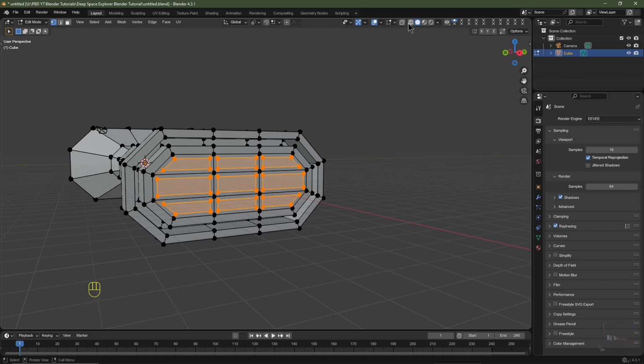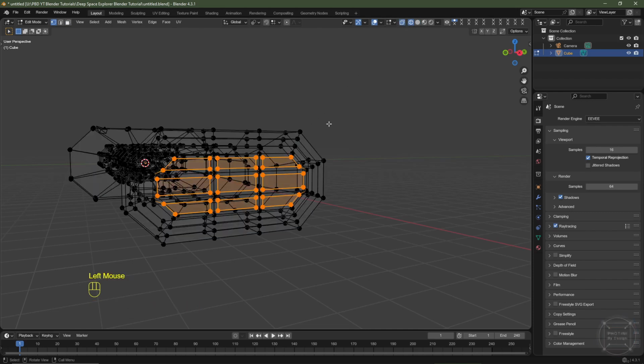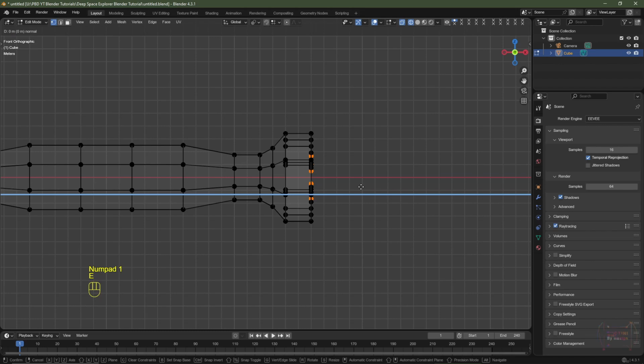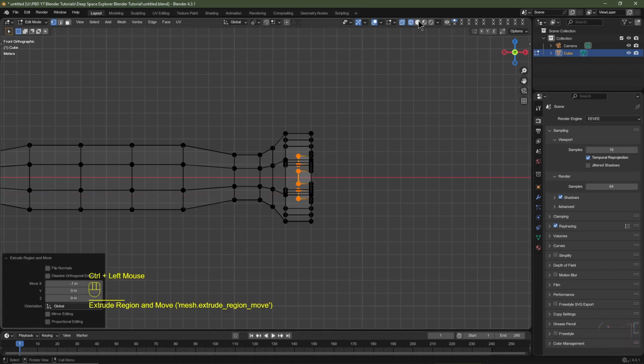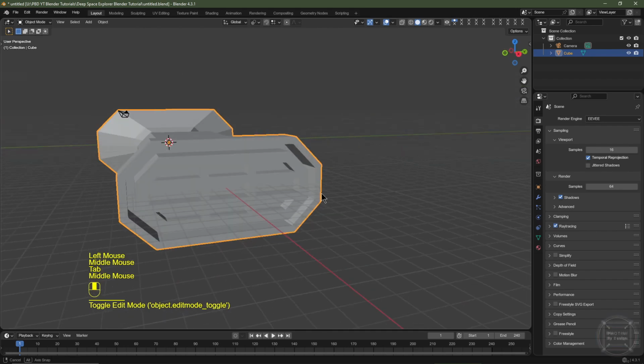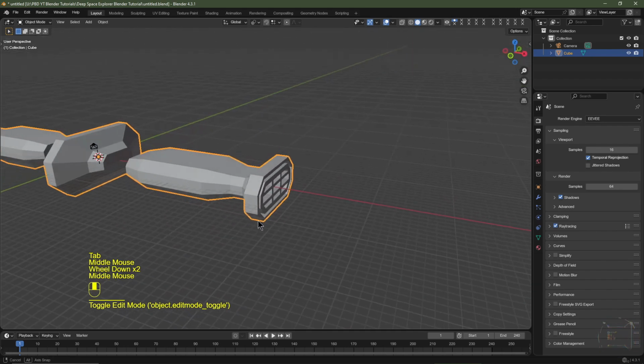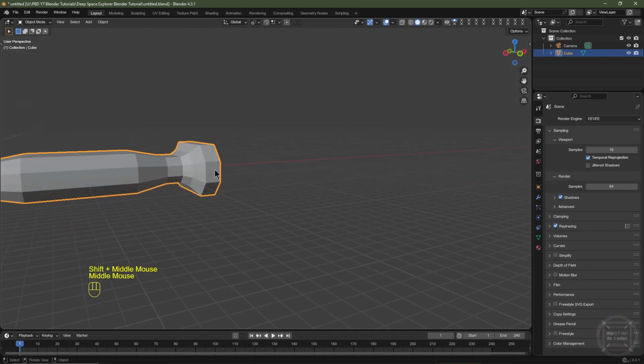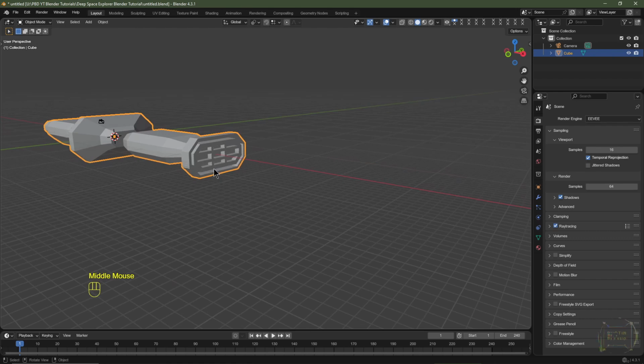I'm going to navigate up here and go back into wireframe view. I'm going to hit numpad 1 to go into side view, E, X, hold down Control and snap it to the grid till around about there. Now if I go back into solid view, I'm going to tab out of edit mode. This is the back end. Excellent. I'm not entirely happy with this back end, so I'm going to tab into edit mode.